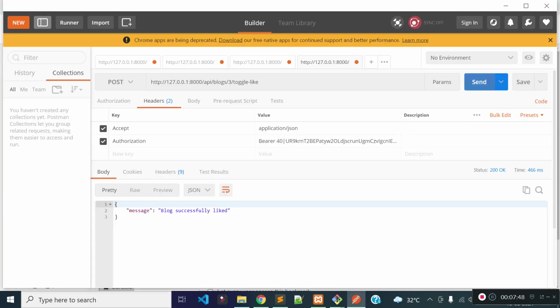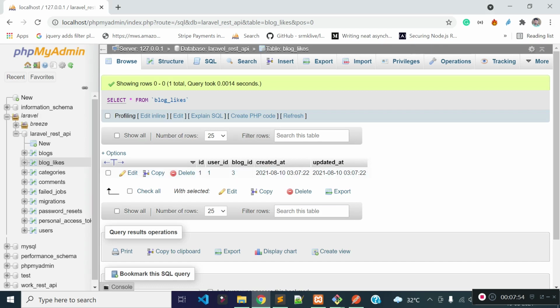Now let's call this API again. Now we are getting like successfully removed. That means our toggle functionality is working.